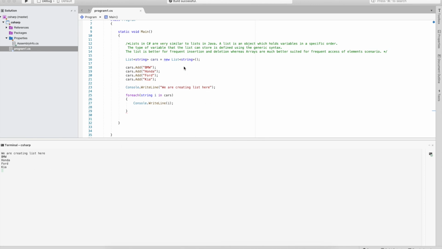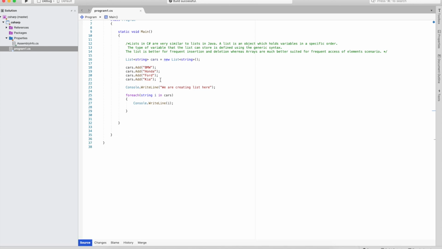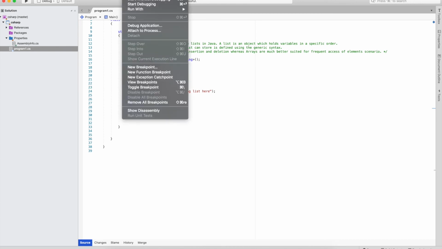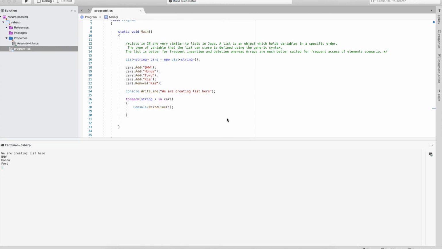And suppose you have a value and you want to remove it, then in that case you can just go here and say, for example, I want to remove Kia. I will just write it here. Now let us see what result we are getting. As we can see, Kia has been successfully removed from the list. So basically a list helps in creating dynamic data, and it is better sometimes if we are doing frequent insertion and deletion. So it is better than arrays for frequent insertion and deletion.